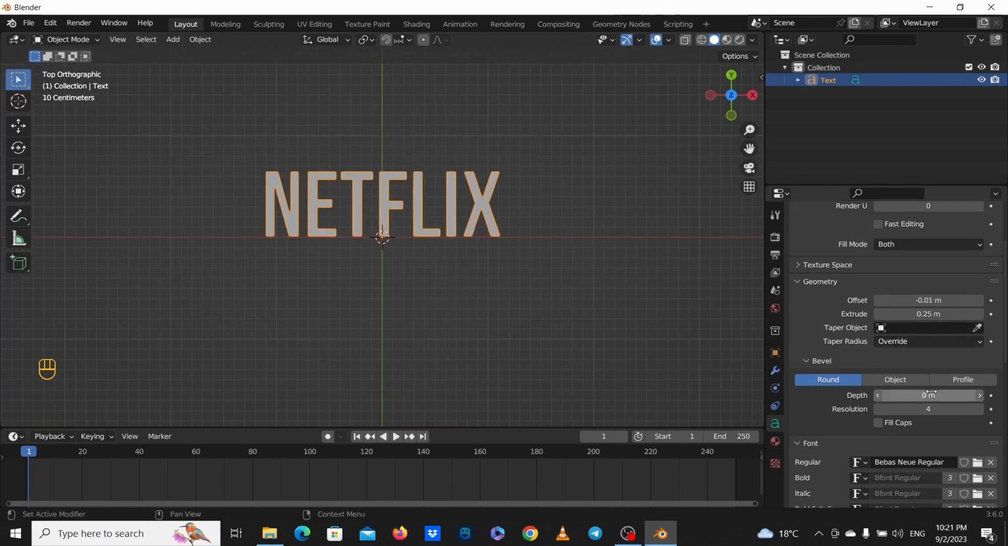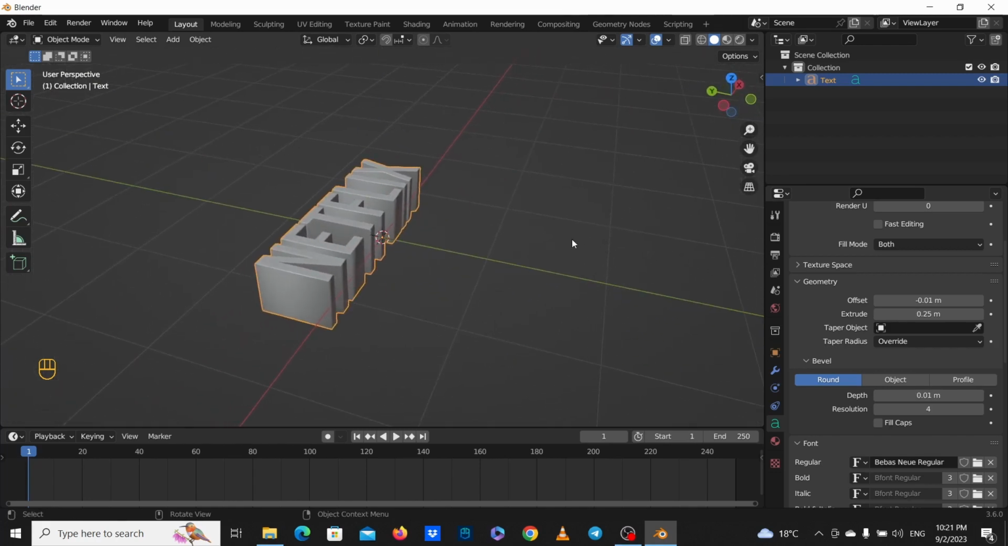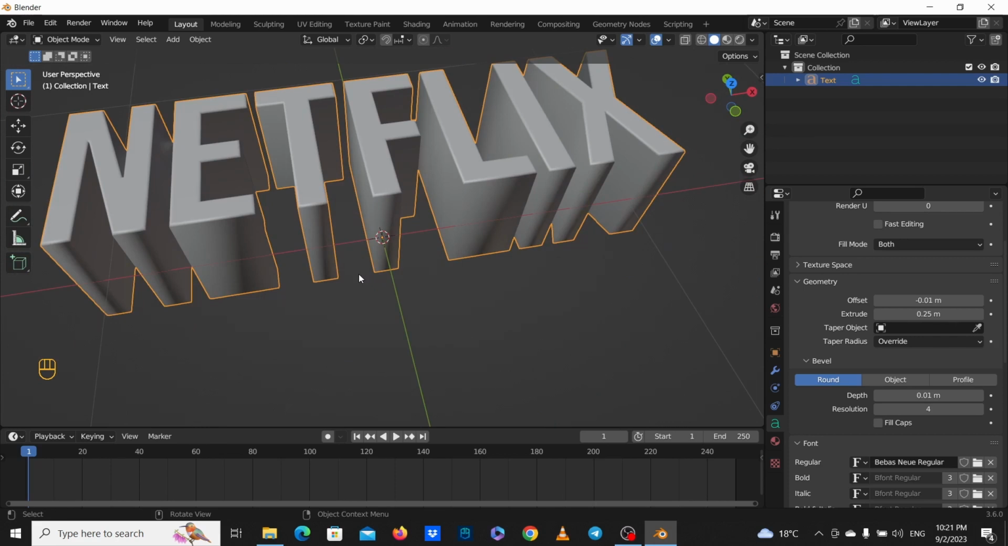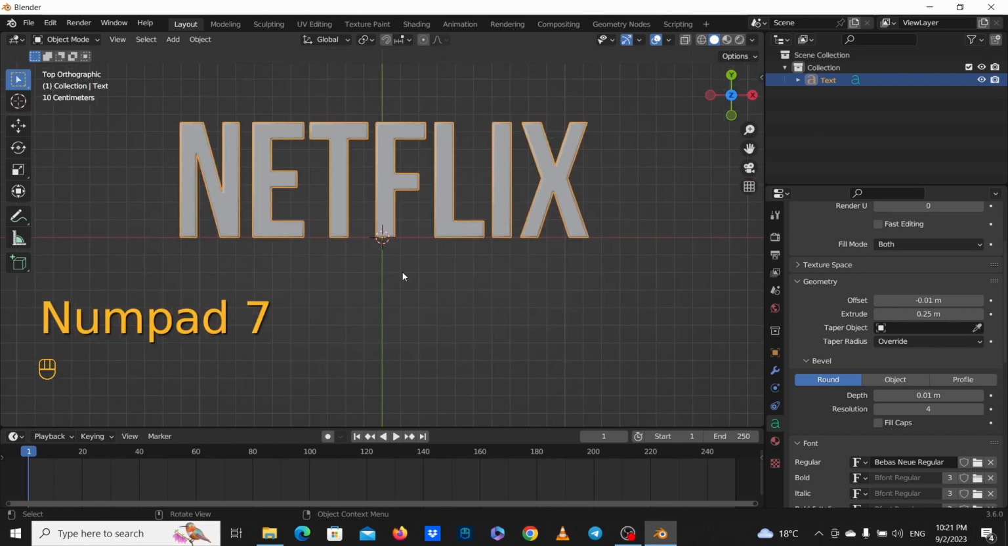Then I'm going to go into my depth. The depth, obviously it can't be too much, so we're going to go with a bit of 0.01. Let me just see how that looks. I think that looks good. So again, I'm going to click 7 to go back into top orthographic view.